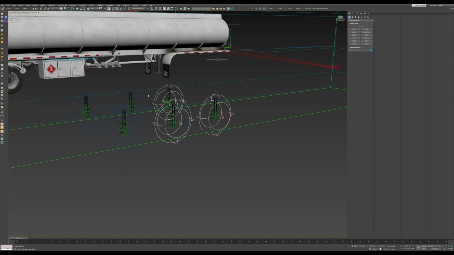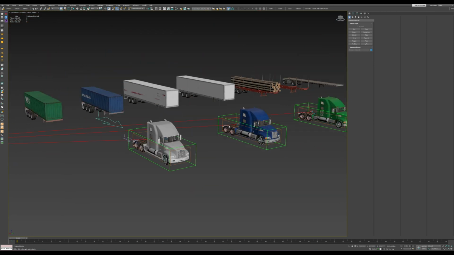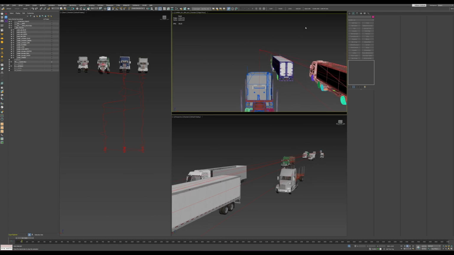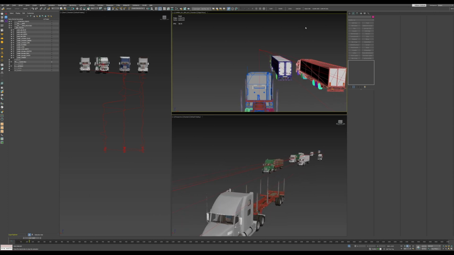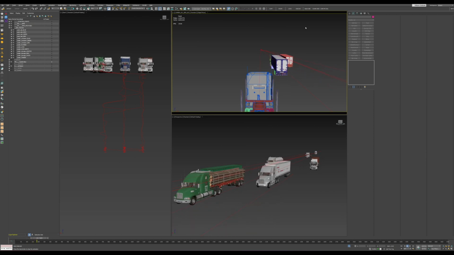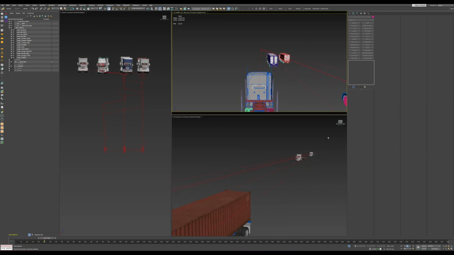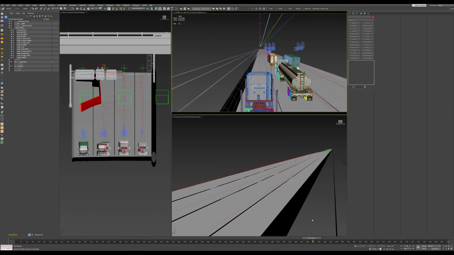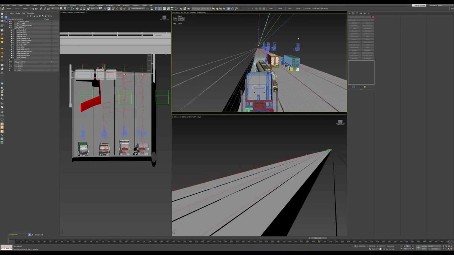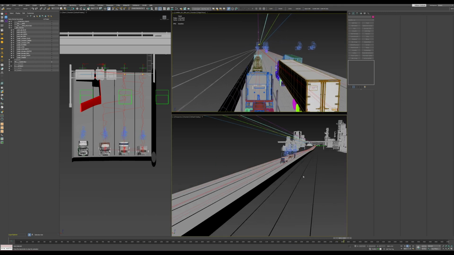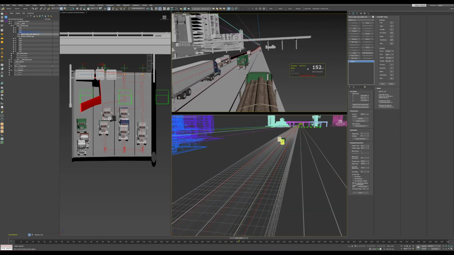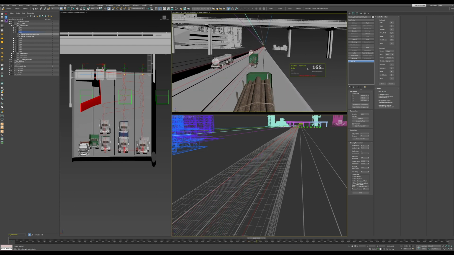I rigged everything for the trailers and the cabs. Then I brought these rigs into an animation file and simulated them driving down the highway. I literally drove every semi-truck about 3 kilometers at about 120 kilometers an hour. I wanted to emphasize the weight of these trucks. I mean, real physics, real weight, real dynamics, because you can tell when something looks fake if you're just animating it.